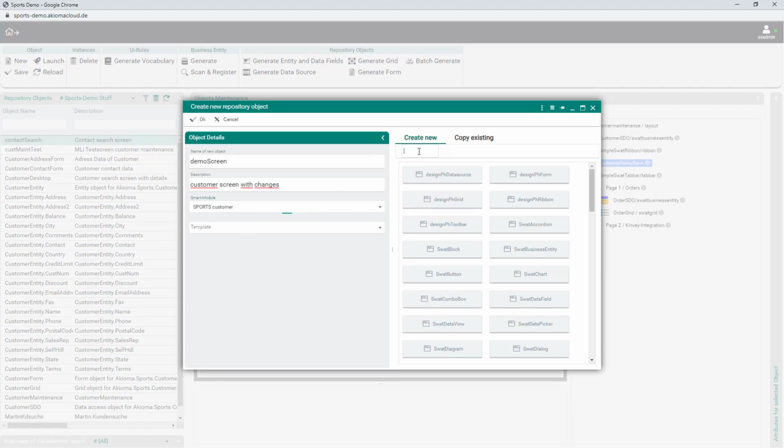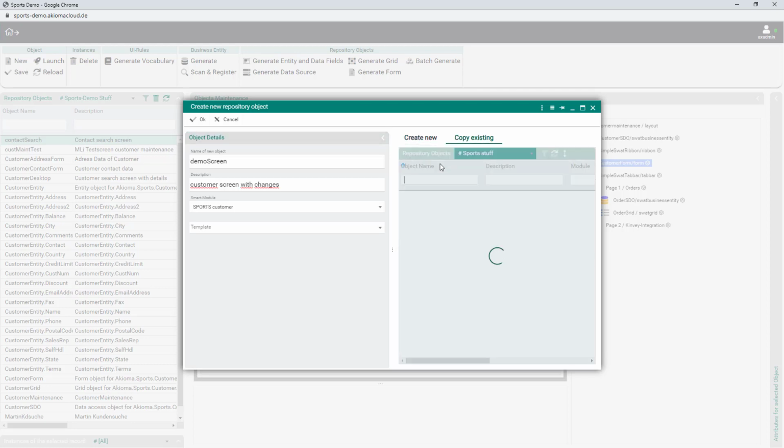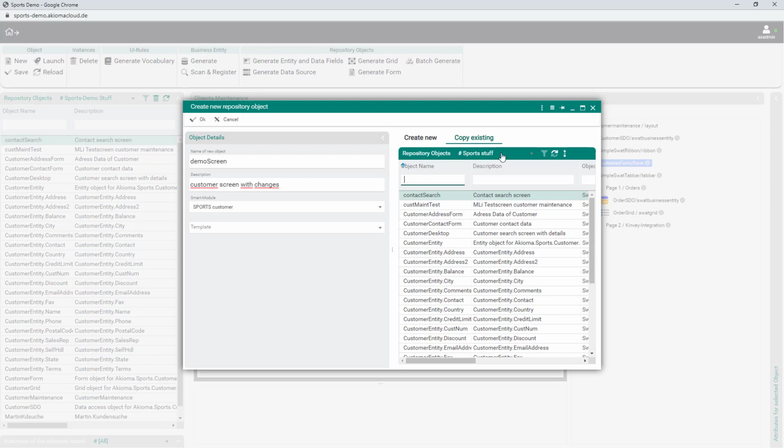Then we select what kind of object we want to create. SWAT contains more than 100 object types out of the box, for example screens, forms, list views, trees etc. But in our case, we do not want to start from scratch. Instead we use the existing customer screen as a template. So let's filter the existing objects, and select the customer screen as the template.